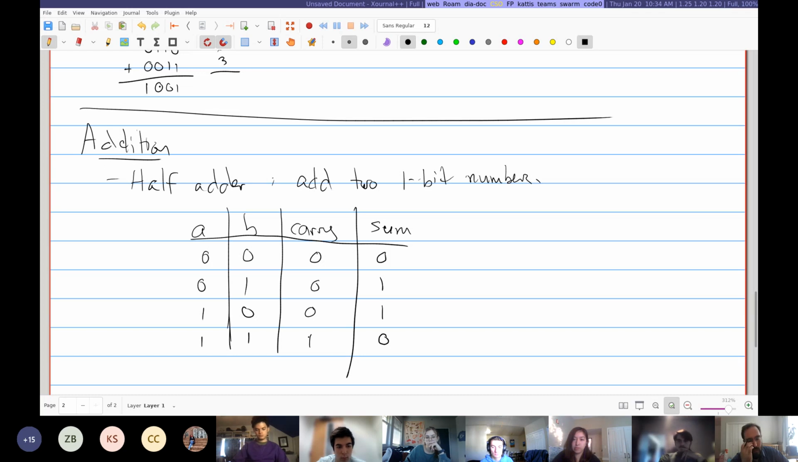I'm not going to show you how to build this. You're going to build this yourself. We know how to turn arbitrary truth tables into circuits, or we know that can be done. There are lots of different ways you could do it, but it certainly can be done. So you're going to do that. So this is conceptually what a half adder does.